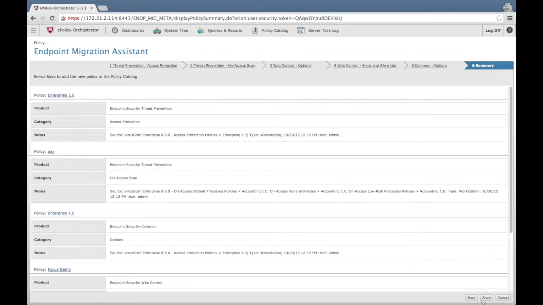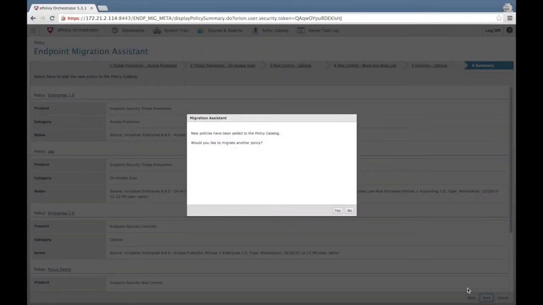After reviewing all tabs, the Migration Assistant will display a summary of all the new policies that will be created during this manual migration session. Select Save to add the new policies to the policy catalog. You're now ready to assign the new policies to your managed systems.